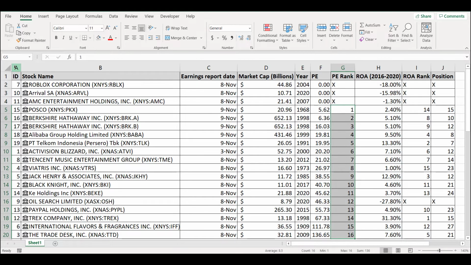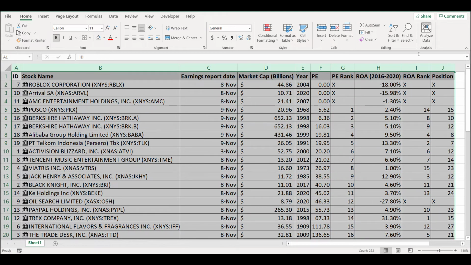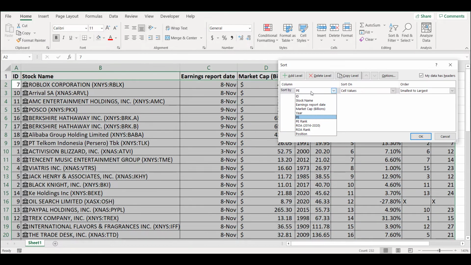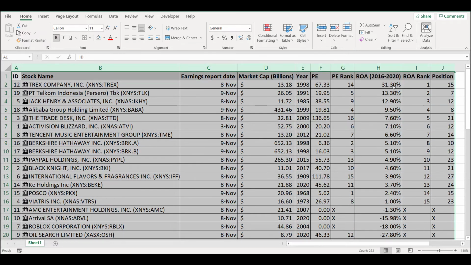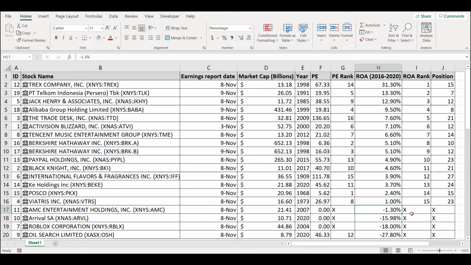The same thing would be with the return over assets. We would grab the whole table, we would go to custom sort, and then from return on assets from 2016 to 2020, because we want the 5 years. Here, as you can see, we would also rank them from first to last. Again, those that are in negative will have an X.